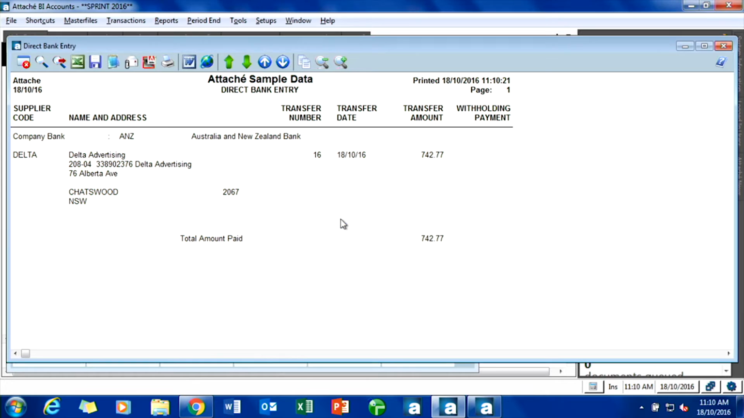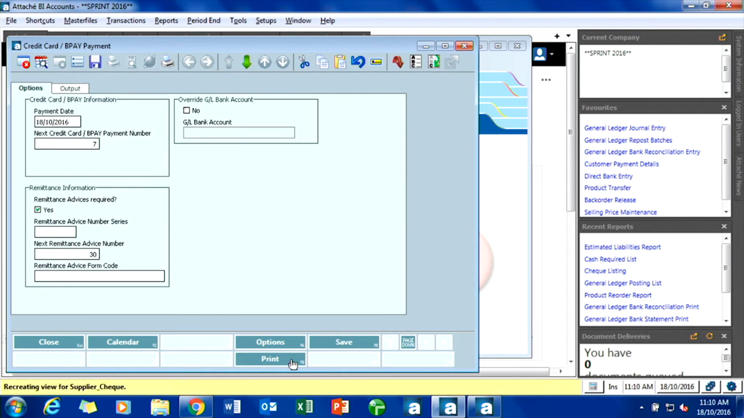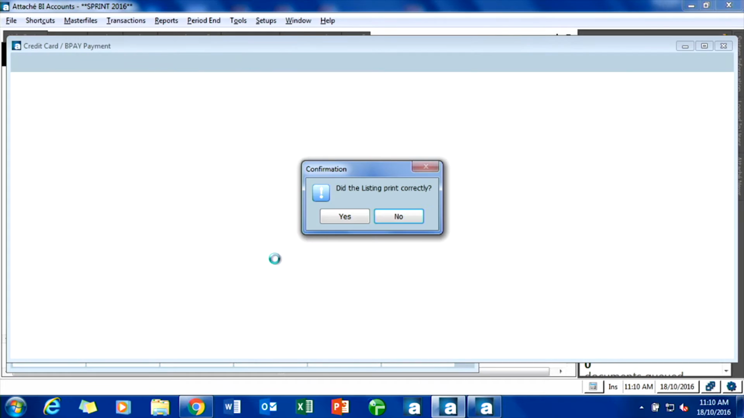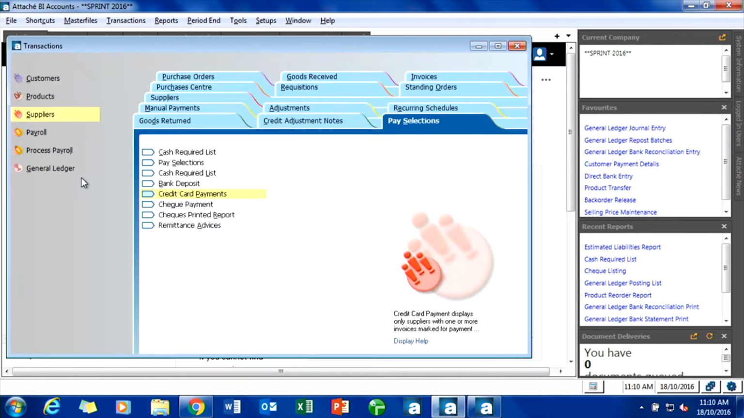Okay, so that's created that transaction for Delta. Elcom is paid by credit card, I think, so I'll just pay that as well. Okay, so I've paid that transaction for Elcom and I've paid Delta as well. So let's just say, for argument's sake, that I really didn't want to pay that Elcom transaction and it was done by mistake. So how do I reverse that $3,000 out and reinstate that invoice?